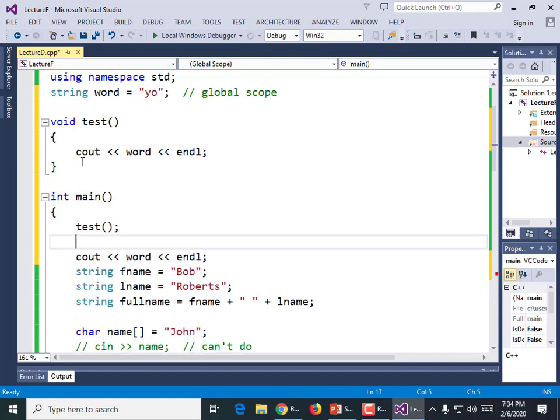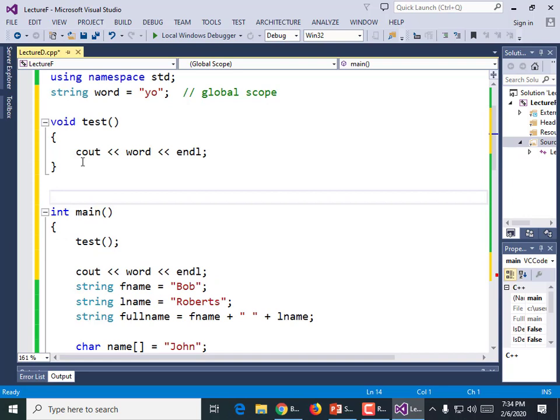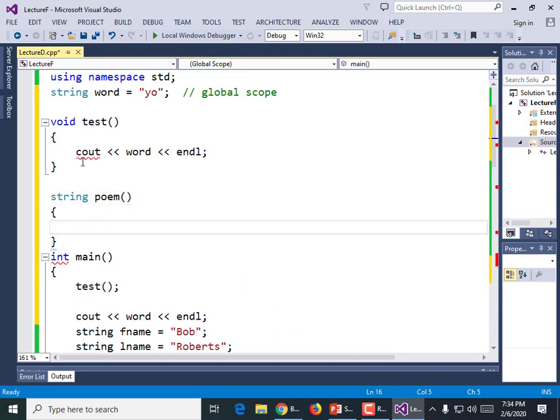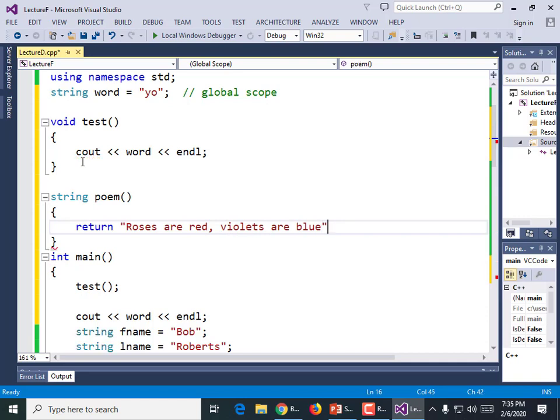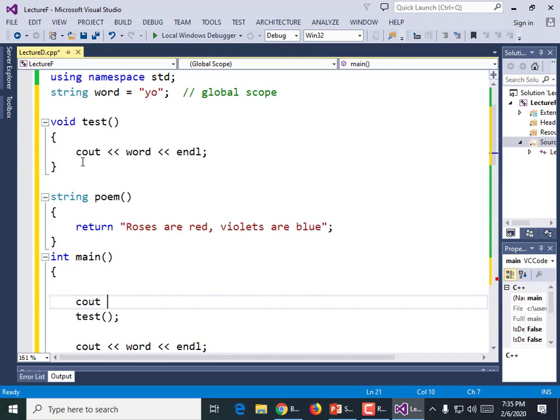parentheses, curly brackets, and then return a string? Yep. I can make something called poem like that, and it could return "roses are red, violets are blue," and then down here I could call that function. I could do cout poem. Come on.